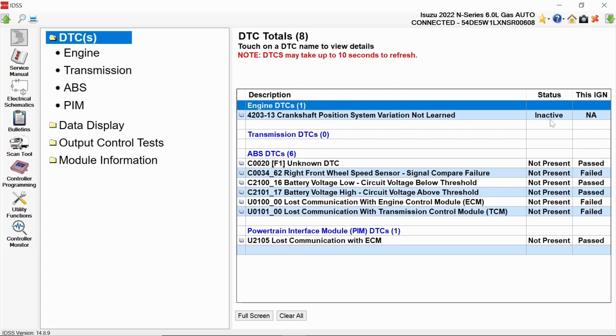That's interesting. I think we did do a crankshaft variation learn on this tool. Yes, it says it's inactive, so I don't think we cleared the codes. So we're gonna go ahead and make sure we clear the codes. You can see we've got our ABS DTCs, and I think it still goes through and keeps on rescanning everything. So you can see up here on the screen, it keeps on rescanning everything. So I'm gonna let that be.